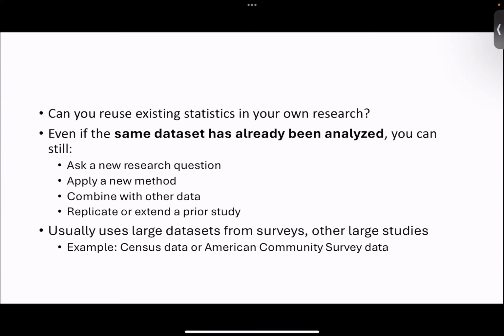Okay, and you can also sometimes use a new method. For example, they just show you descriptive statistics, right? Most of the time, maybe you can grab the data and use different types of analysis methods to provide a new perspective. That is also one of the ways.